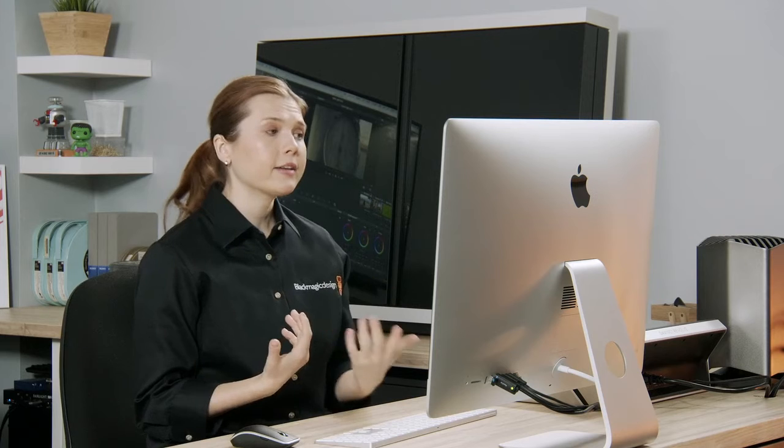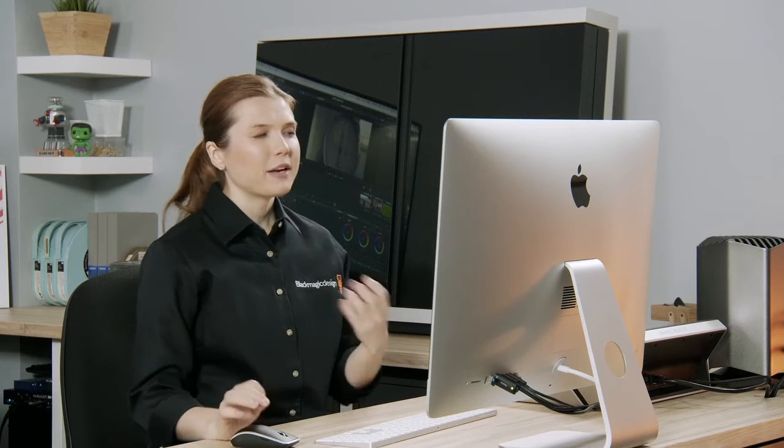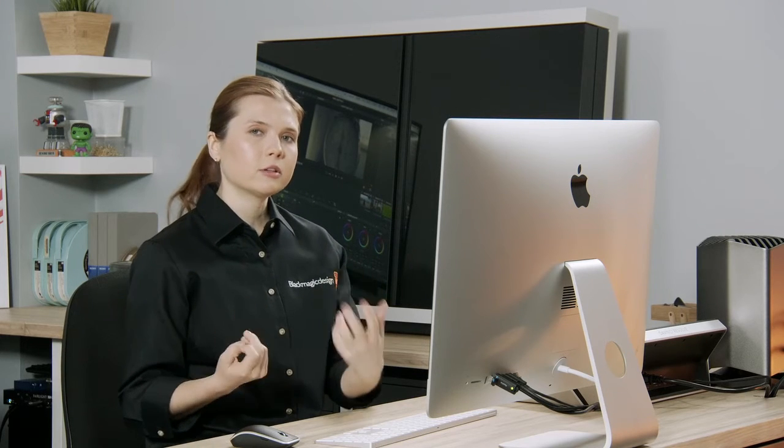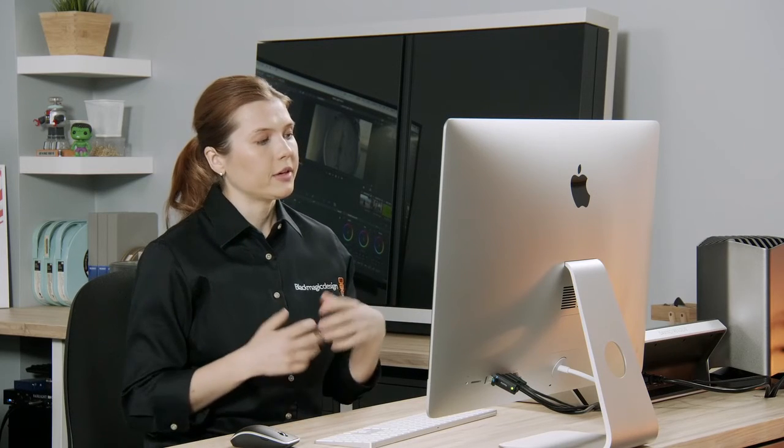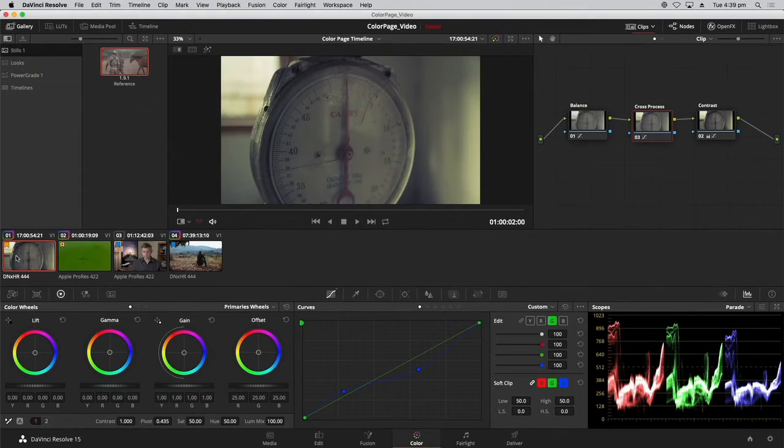With these clips, what I'd like to do with the first one is continue refining the face of this scale. So I like the look that I've created, I like the level of contrast that I have, but I feel it's just not punchy enough. It's still a little bit flat, a little bit boring. So what I'm going to do is use a window to select the face of that scale and just pop it out a bit more.